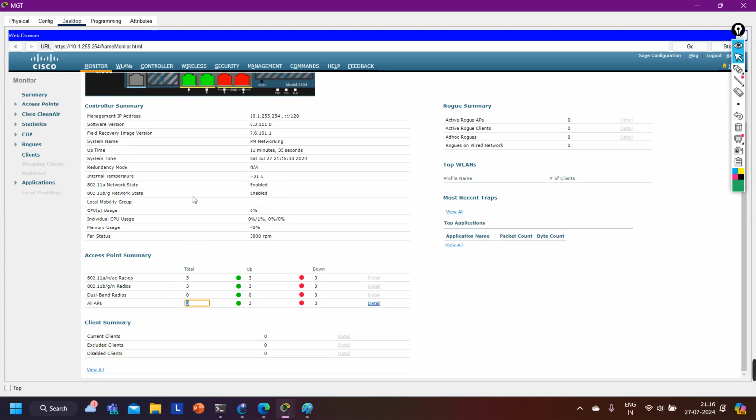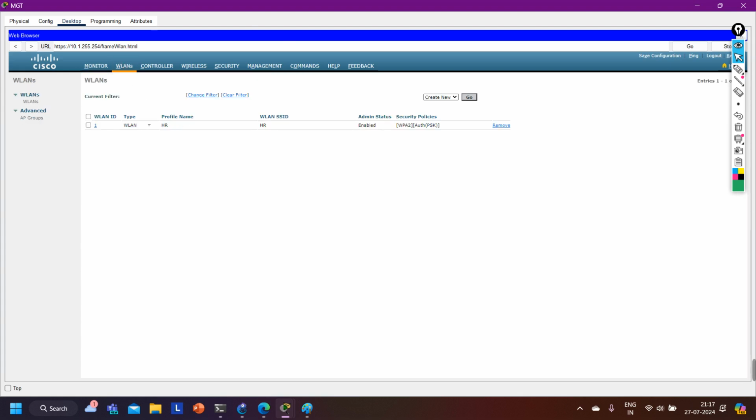Now guys, on this WLC I need to create some more WLANs, right? So to create more WLANs, this is the main dashboard of the WLC. To create a WLAN, you will click on WLAN. Here you can see you have the option of WLAN. So click on WLAN. You can see right now I have one WLAN with the name HR, and all APs are transmitting this SSID. And what security protocol am I using here? The security policy is WPA2. Authentication is PSK. Fine. If you want to remove this WLAN configuration, you can remove it.